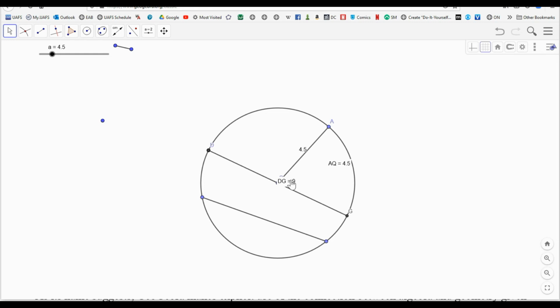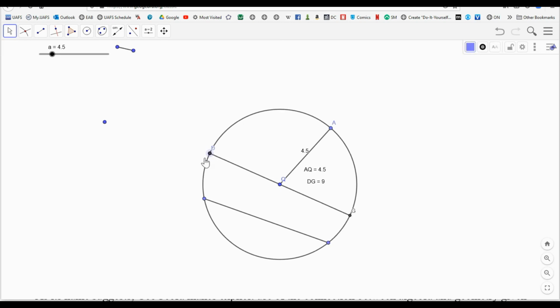So right now the radius of the circle is 4.5. The diameter is 9. Notice the radius and the diameter are numbers, and the diametric chord and the radial segment are line segments, that is, geometric figures, specific sets of points. All right, so those are some basic things here.